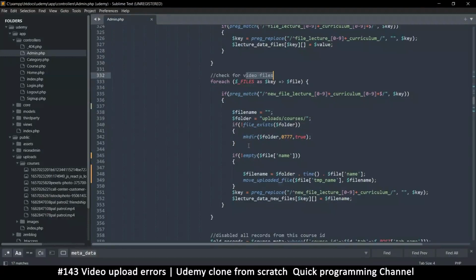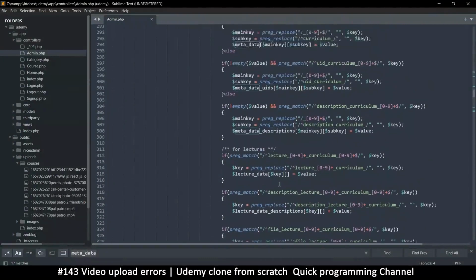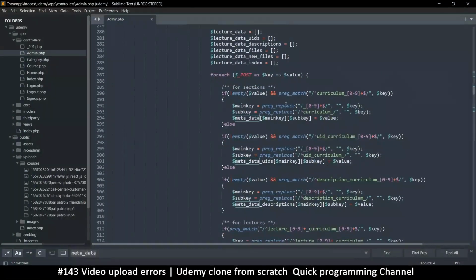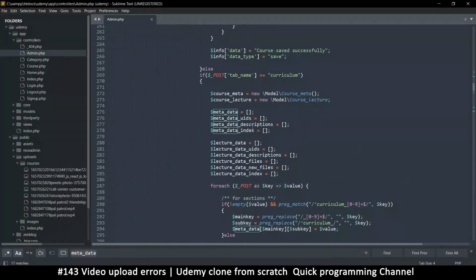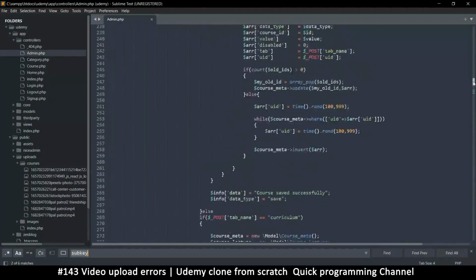So file, let's see, new file lecture, there's a number there, and the curriculum, pretty much key. Okay, I'm missing something here. This is not the key I'm supposed to be using. I'm supposed to be using a different key. And in this case, I think the key is this main key and sub key. Okay, hold on a second here. I want to find out where I create this sub key and main key.